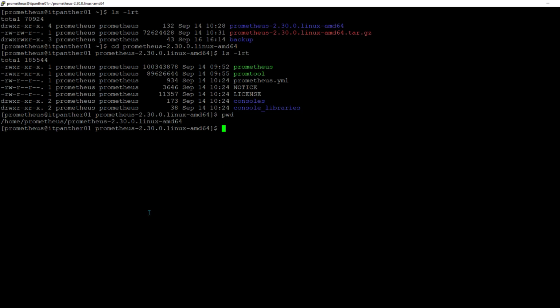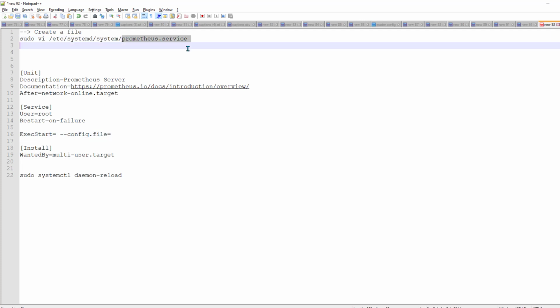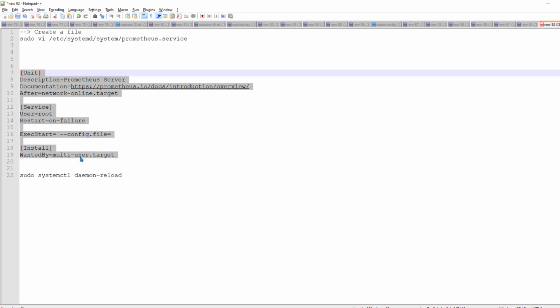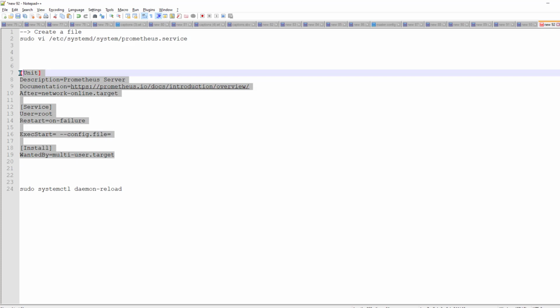Now we want to start, stop or check the status of the Prometheus service using systemctl commands. So in order to do that we have to do a couple more steps. What we need to do is create a file which is going to be called prometheus.service file, and inside that file we need to write this piece of code, or basically this piece of instructions.